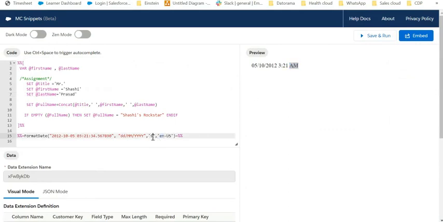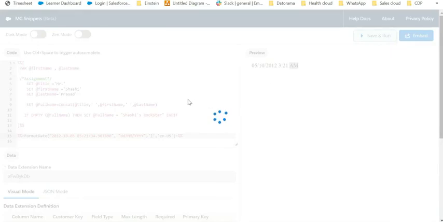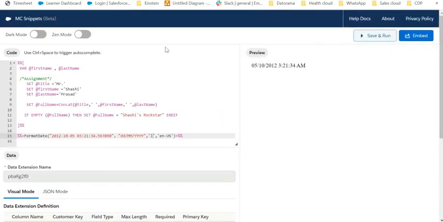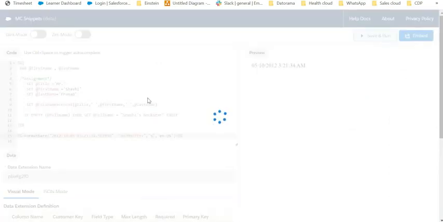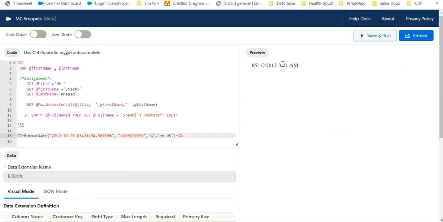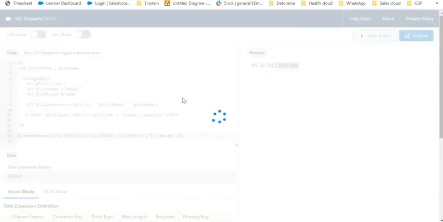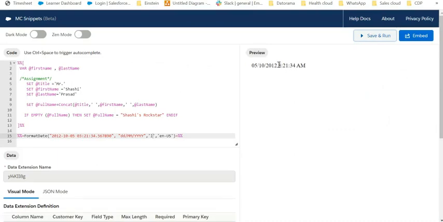So you have different parameters. If I say long, anyway, because when I'm giving this value, the long or short is basically negated here. It will give me the same value. Let's say short length, then it says 3:21 AM. If I make it long, see the difference. It says 3:21 and 34 seconds.